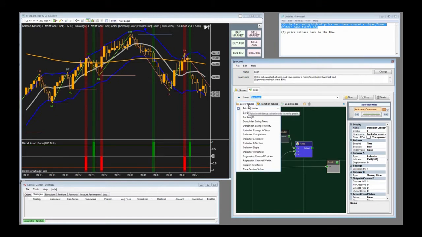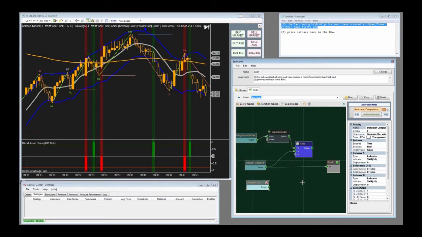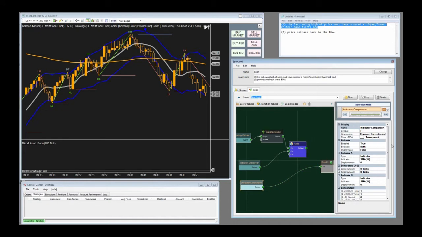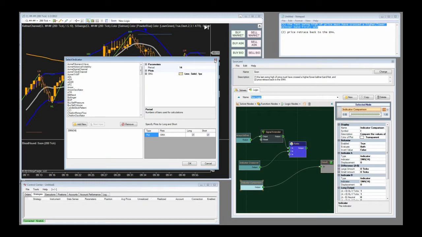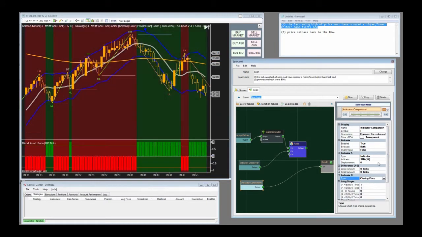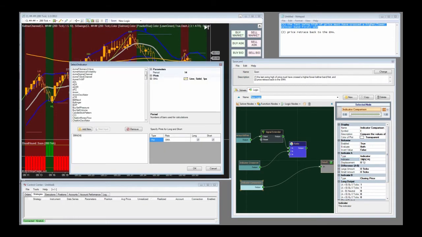And that would actually involve using the comparison like we had before, which is again very similar to the crossover, except instead of marking just one bar, you'll mark entire sections.